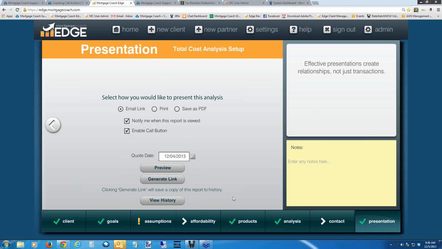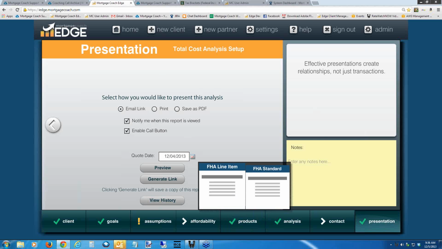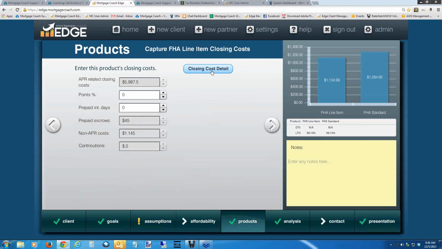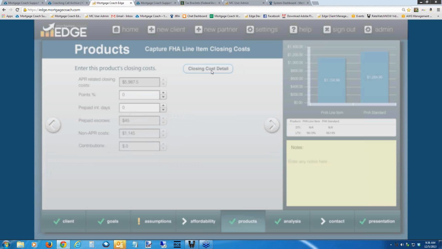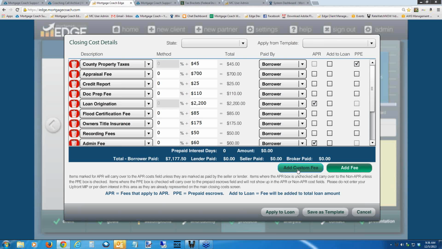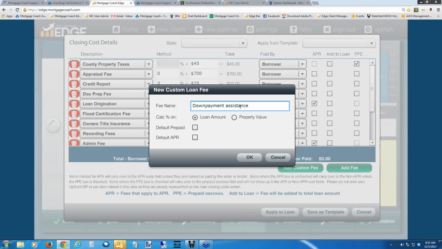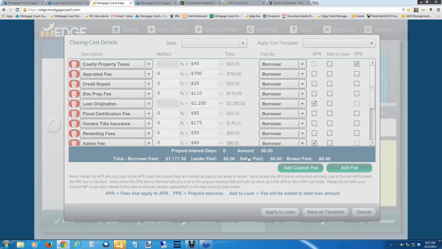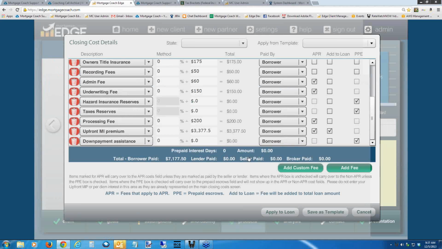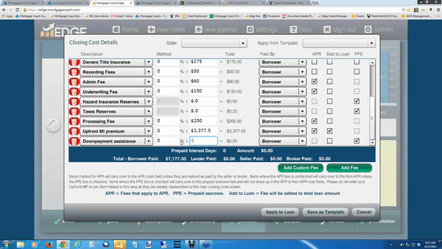All right, so what you can do is on any of your closing cost details, Lori showed you how to create a custom fee, and what you would do is call it something like down payment assistance. And then it's not going to be APR. I would default it as a prepaid item so it doesn't incorporate into that short-term savings area. And then hit OK. And then what you're going to do is, however much this down payment assistance is, you're going to make it a negative number. So say negative $10,000. And you're going to leave it as borrower paid.